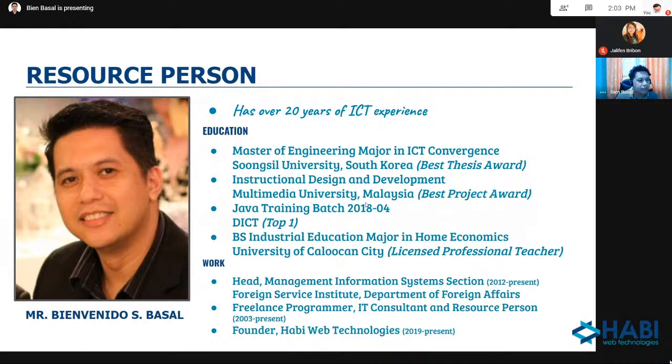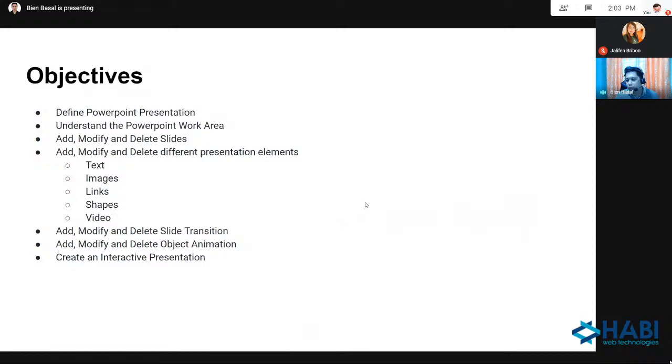So, what are our objectives this afternoon for this training? We will define what a PowerPoint presentation is, and understand the PowerPoint work area. We will add, modify, and delete slides. Add, modify, and delete different presentation elements like text, images, links, shapes, and videos. How to add, modify, and delete different slide transitions and different object animations. And lastly, to create an interactive presentation.